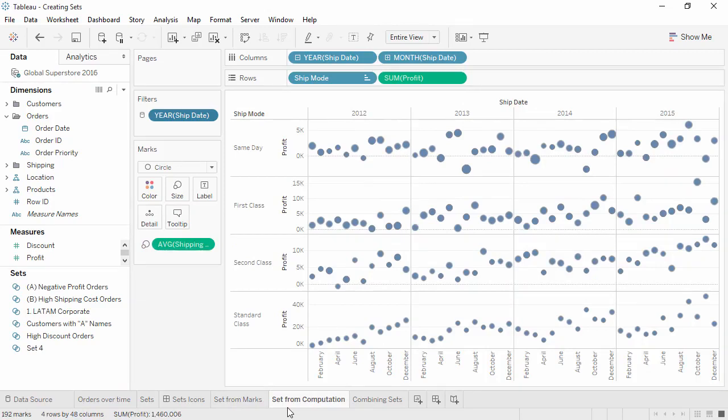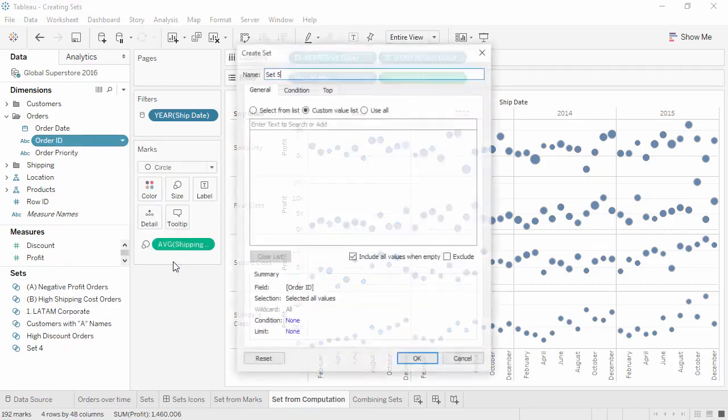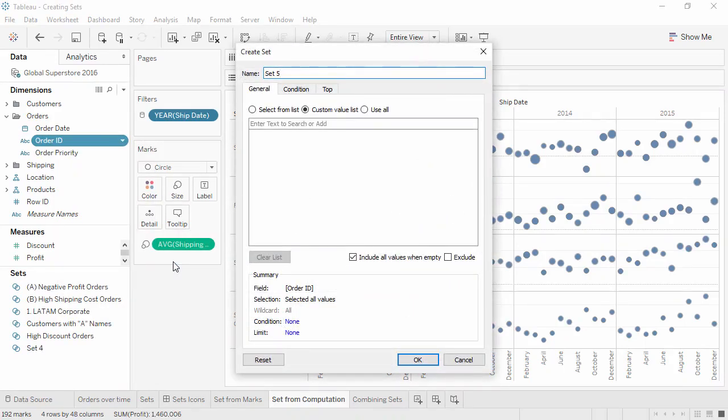If the analysis requires a set whose members are dynamic and update as the underlying data changes, the set needs to be computed rather than constant. For example, if a set is defined as customers whose name starts with A or orders whose average discount is over 8%, we likely want this to update as we get new customers or new orders come in. To create a calculated set, right-click on the desired dimension in the data pane. We'll use Order ID, and then we'll select Create Set. We'll name this Discount Greater than 8%.